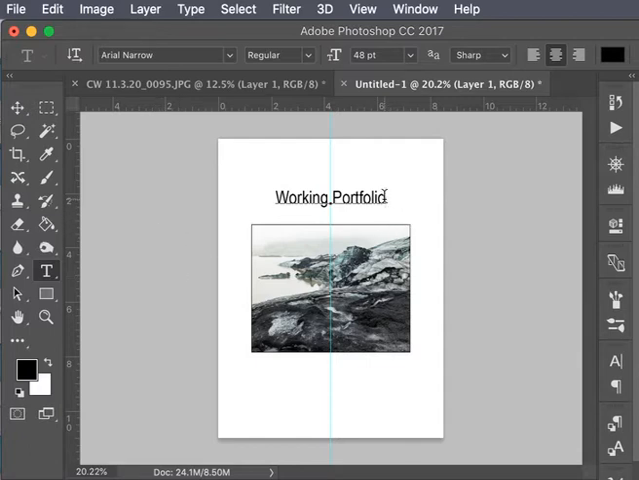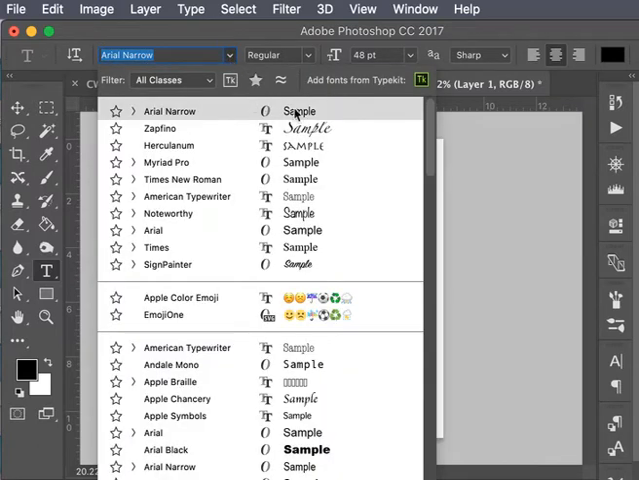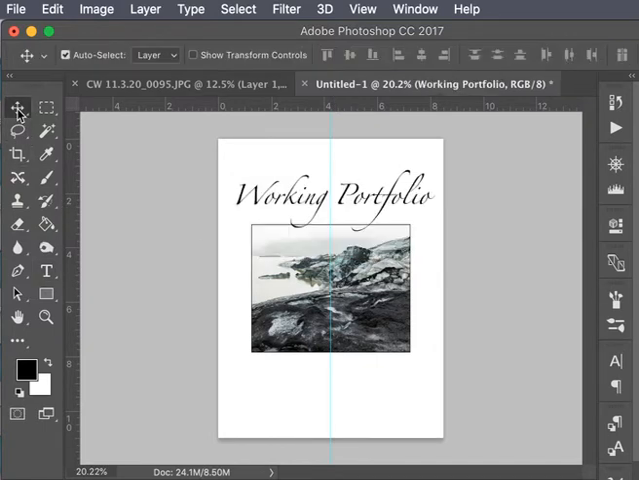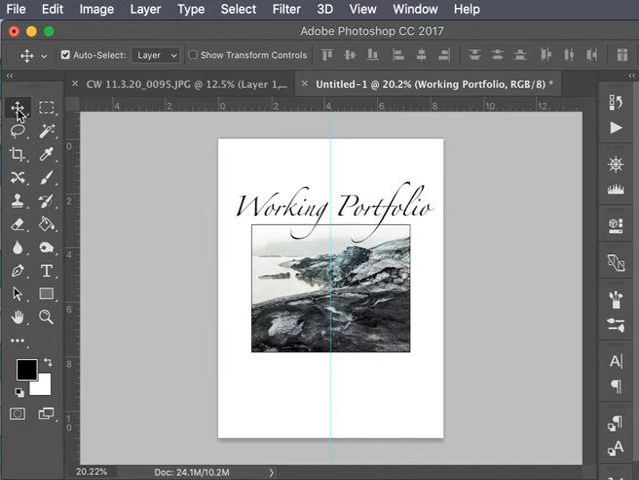Was the name, and the design process here, I'm going to change the font style to, there we go. And I can now use my move tools to adjust the position of the font.